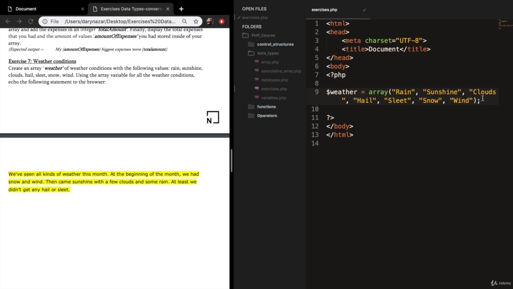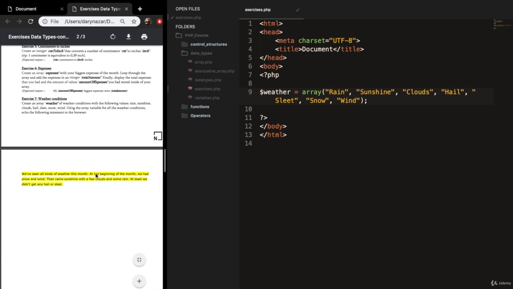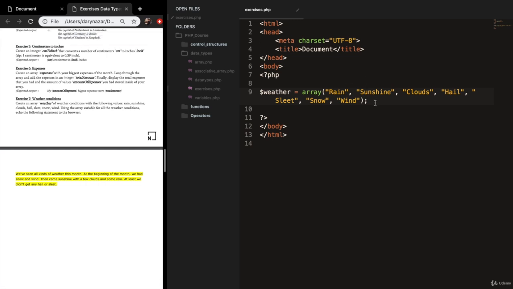Using the array variable for all the weather conditions, echo the following statement to the browser. We're seeing all kinds of weather this month. At the beginning of the month, we had snow and wind. Then came sunshine with a few clouds and some rain. At least we didn't get the hail or sleet. So what we need to do, like I explained to you in my array video, is that every value has a key. Rain is 0, sunshine is 1, clouds is 2, and so on.